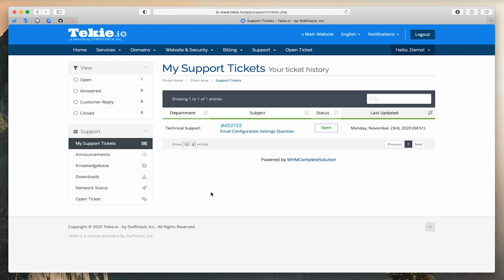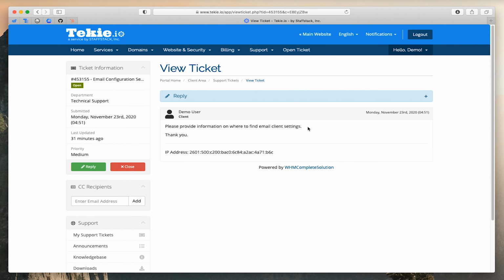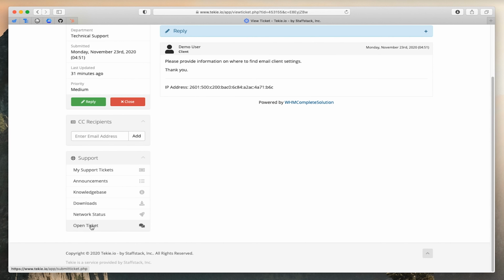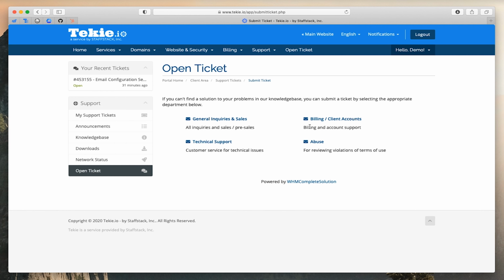So there was one ticket that we opened just as part of the demo process here that was used for a different video. So you can look at the status of any tickets that you've opened. This one is a technical support request asking about information on email client settings. Okay, it's not been answered yet. We can also open another ticket: general question, technical support, a billing issue, or to report abuse. So that's your support section there.